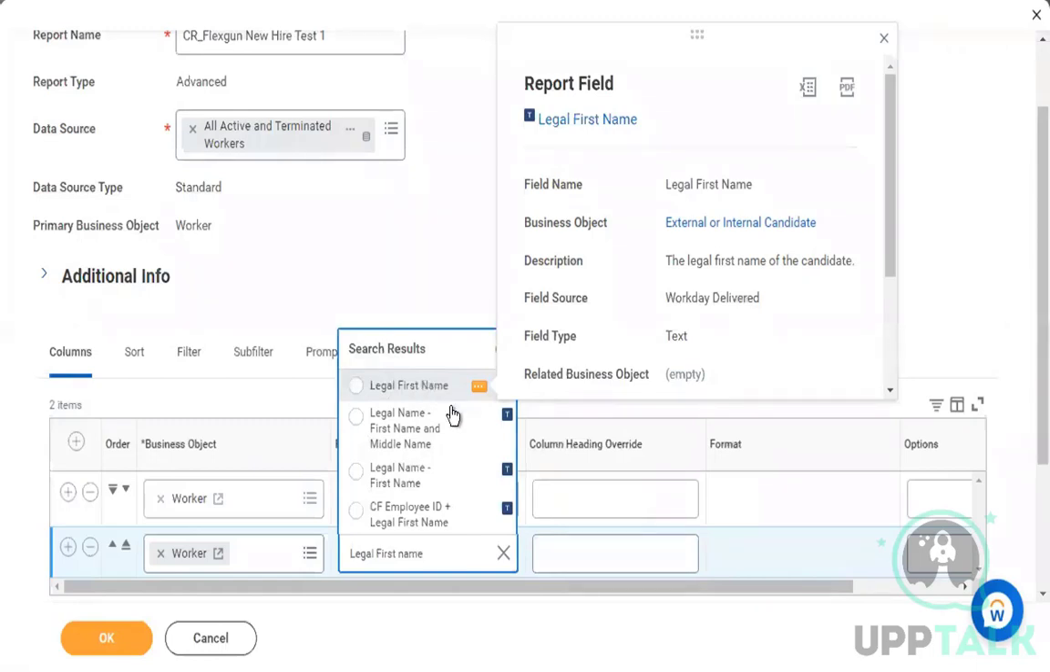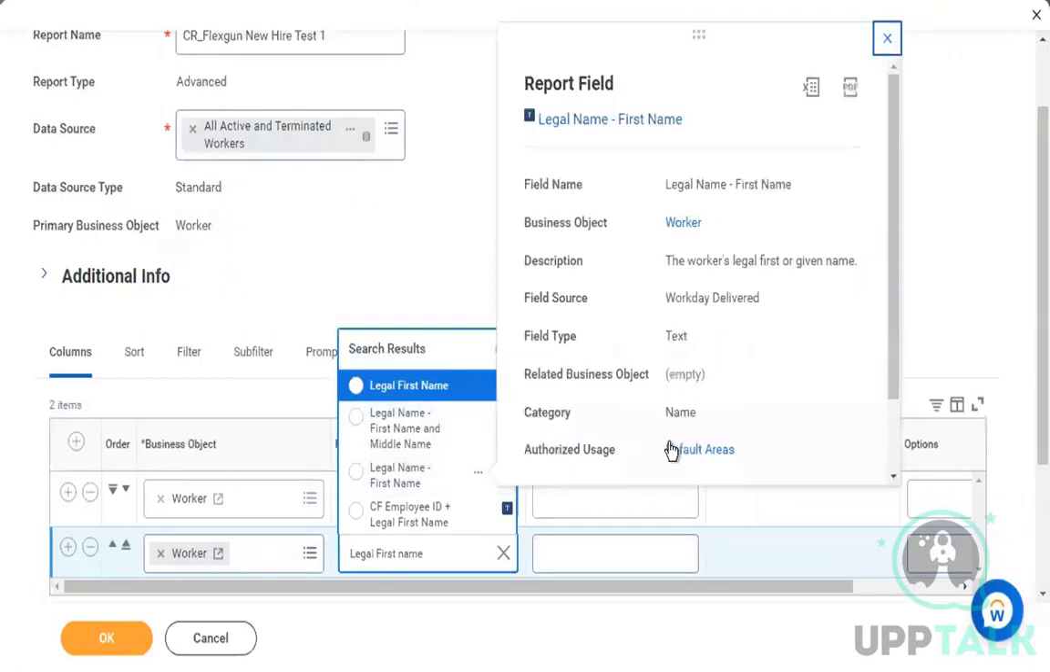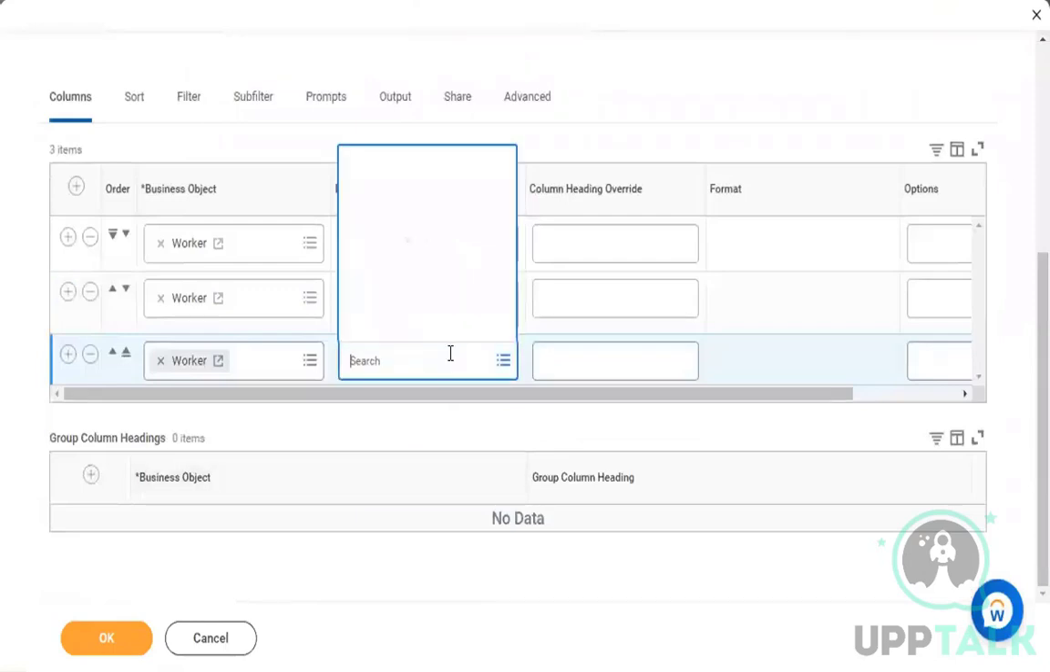Why complicate things? We'll first search whether there is a field which exists within our primary business object, and we have one. In case this did not exist, then we would use this and test whether it's giving us the right results. So I'll use this. It says the worker's legal first or given name. So I'll use that. And then, like someone said, the last name. So we will go with that. Legal last name.